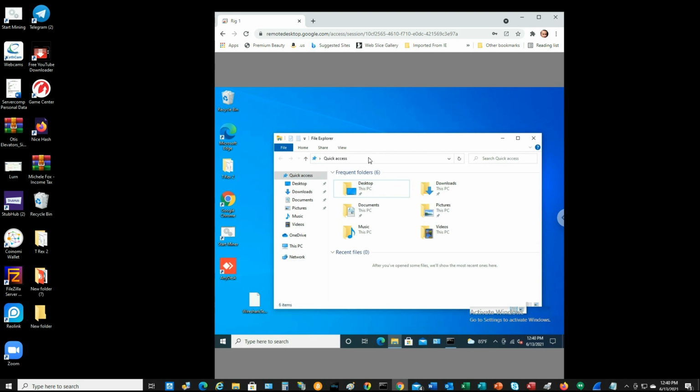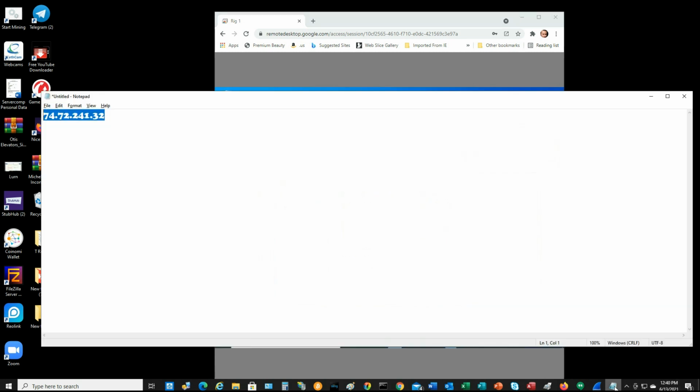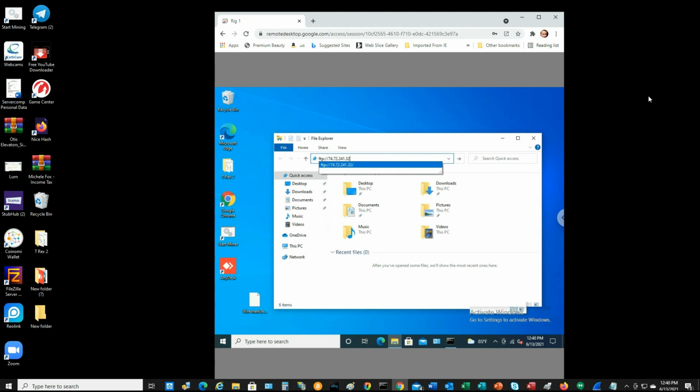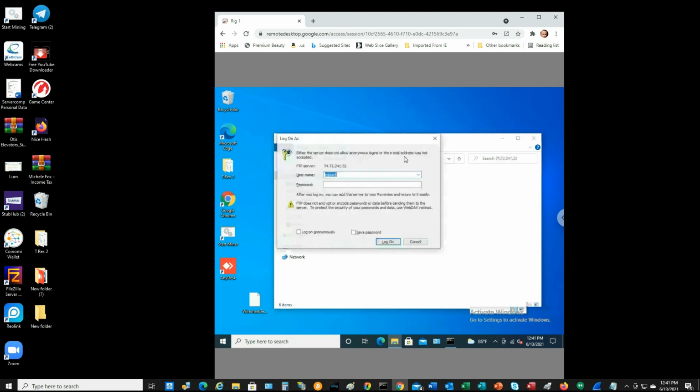and as you can see, it's open, highlight, and we're going to paste our URL, and this is what it'll look like: FTP://74.72.241.32, the same as indicated in the WAN IP that you saved from yougetsignal. So basically, you would press enter. And there you have it.